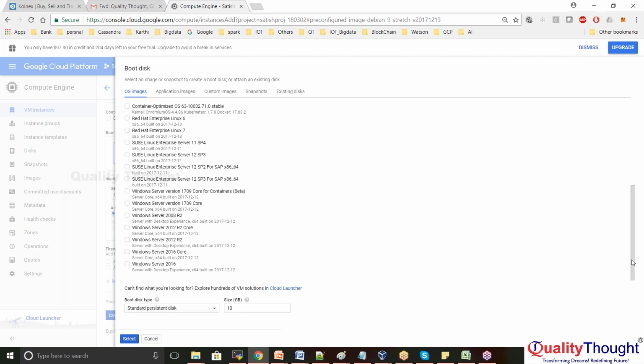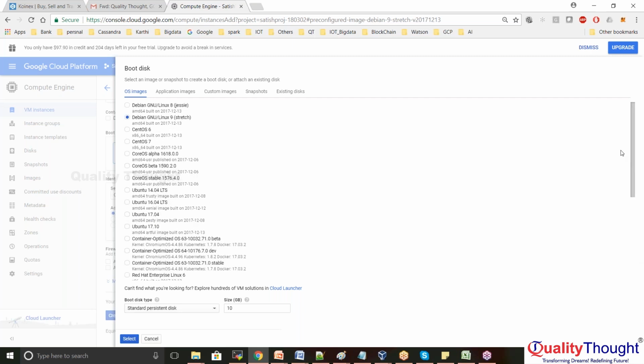Got it. So you can select any one of the operating systems. Simply, Google will provide that particular operating system machine to you. Here we are just choosing.